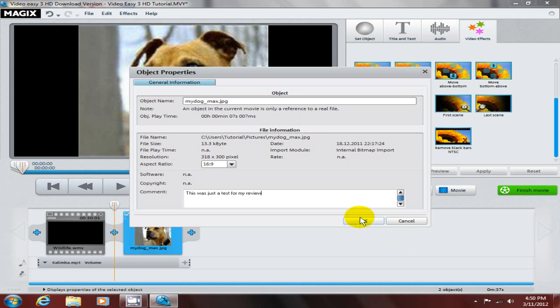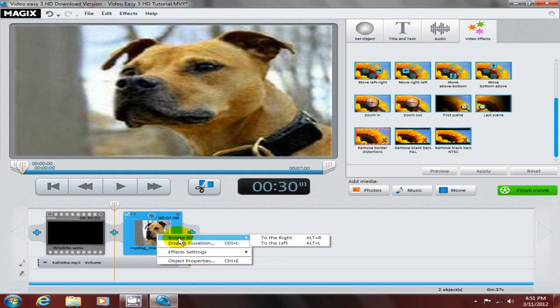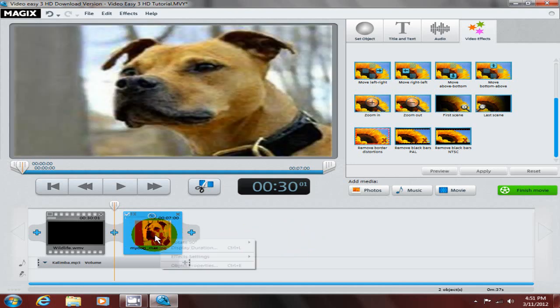View. Okay, and click OK on that. And as you can see, I went ahead and got the 16:9 aspect. Okay, I can also rotate it 90 degrees to the right, or rotate it back to the left. And I can also display the duration.